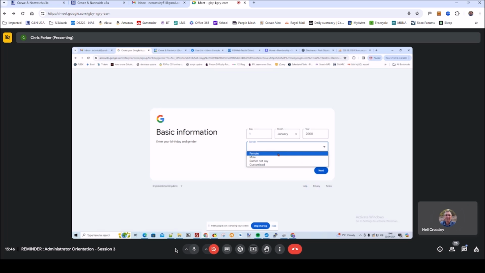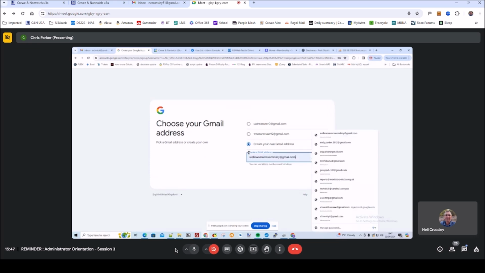So you've got male, female, rather not say, which is fair enough, but then customized. I'm not quite sure what that means. Well, that'd be Nate, wouldn't it? So it's then saying you can create your own Gmail address here, and then you can type in whatever you want to. So you may well do it as dispatch2.